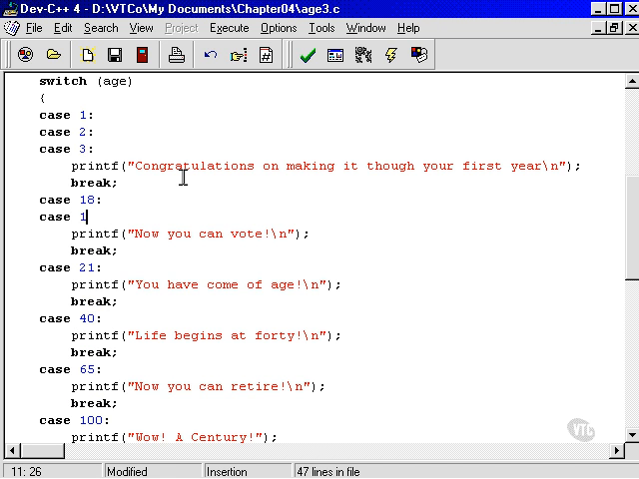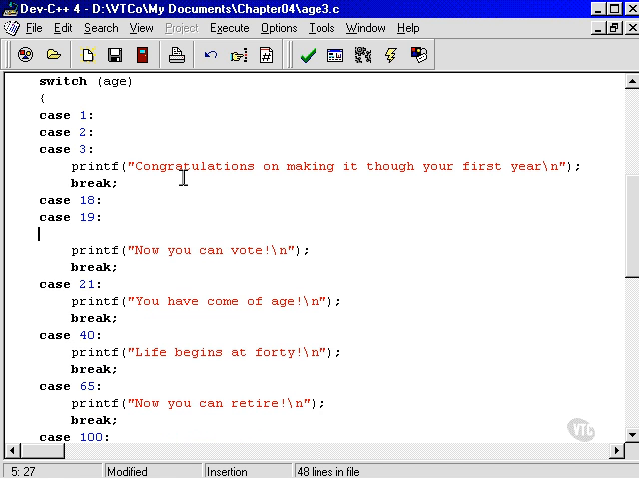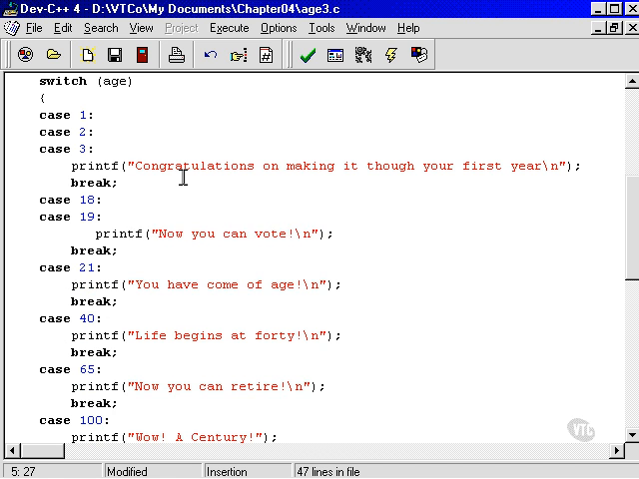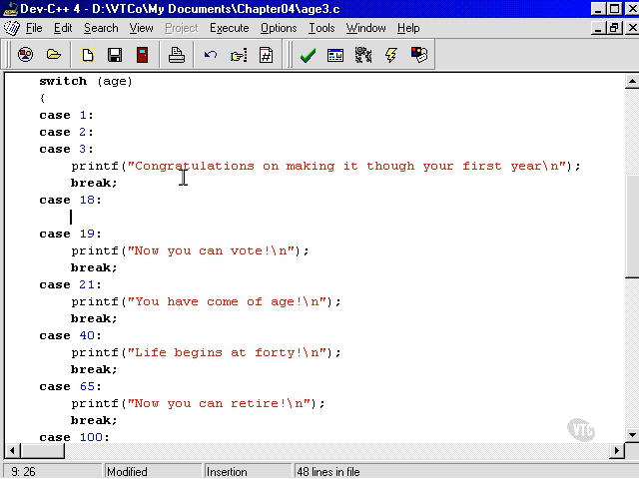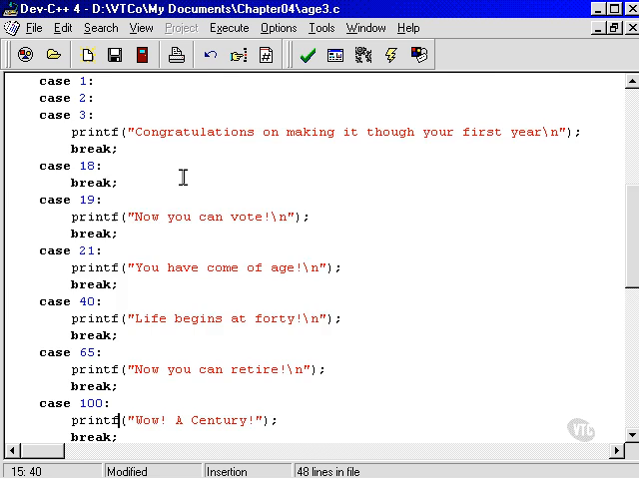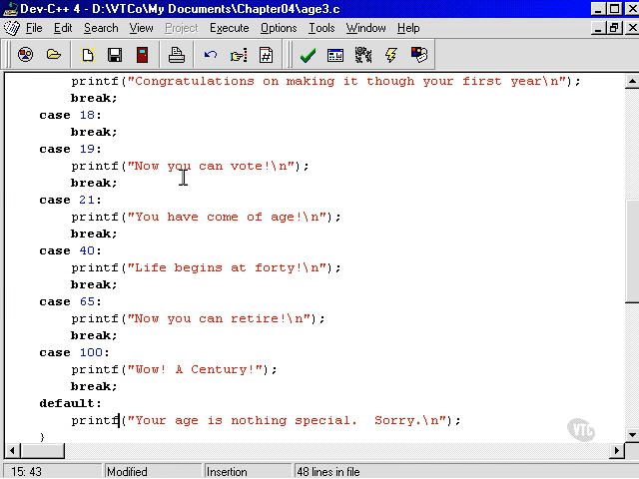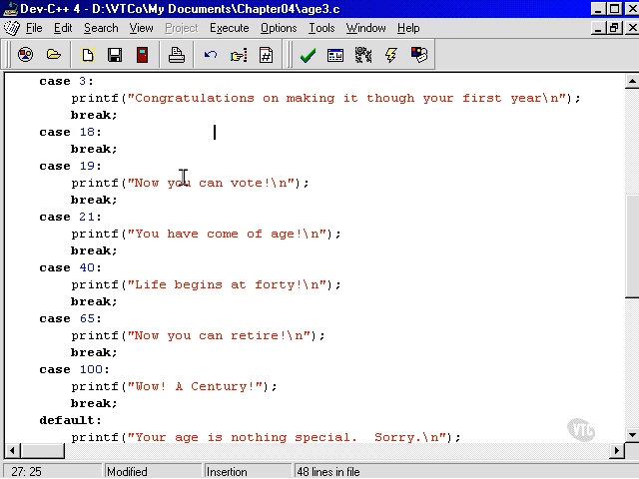It is also possible to have a case that does nothing at all. So you could say, okay, for case 18, I want just a break. Now that means age happened to be equal to 18, whereas if age was equal to 19, now you can vote. And if your age is equal to anything else, you get your age is nothing special. So for 18, you would not get your age as nothing special, you would get nothing whatsoever.